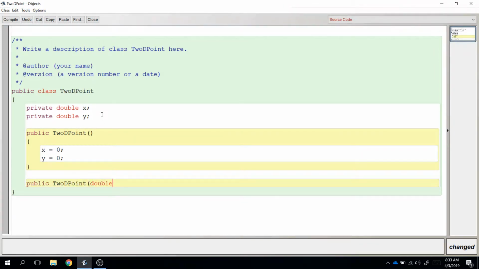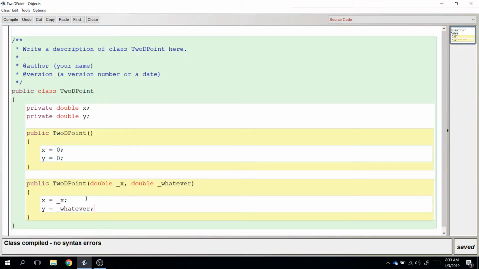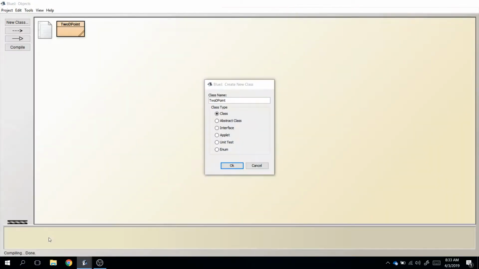I'm expecting a double x, double, whatever. Alright, and I'm just doing this to reiterate that variable names can be whatever you want. Alright, so here we have our 2D point. And it should compile soon, and awesome. Now, here's where the fun begins. Let's go ahead and make a line segment.